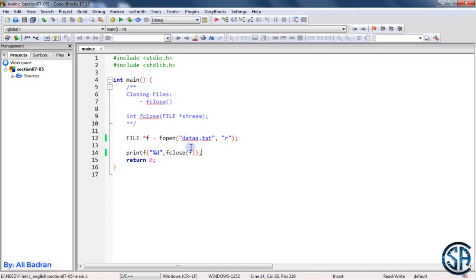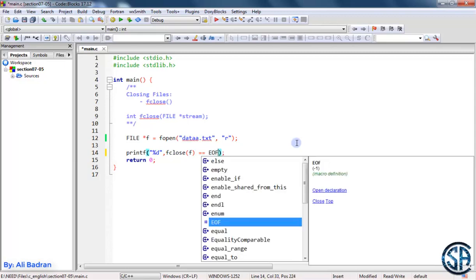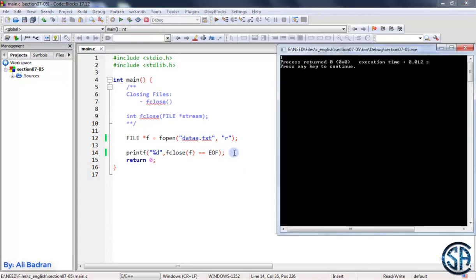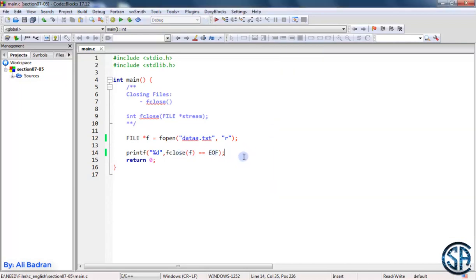Now I want to print a condition, and this condition is the following. So fclose is equal to, now type EOF in capital letters. This is a special value, we will see it a lot later on. And basically fclose returns this value whenever we are not successful closing the file. So build and run, and as you can see we have 1. So this condition is true. So fclose returns 0 when it is successful closing a file, and it returns EOF when it is not successful.